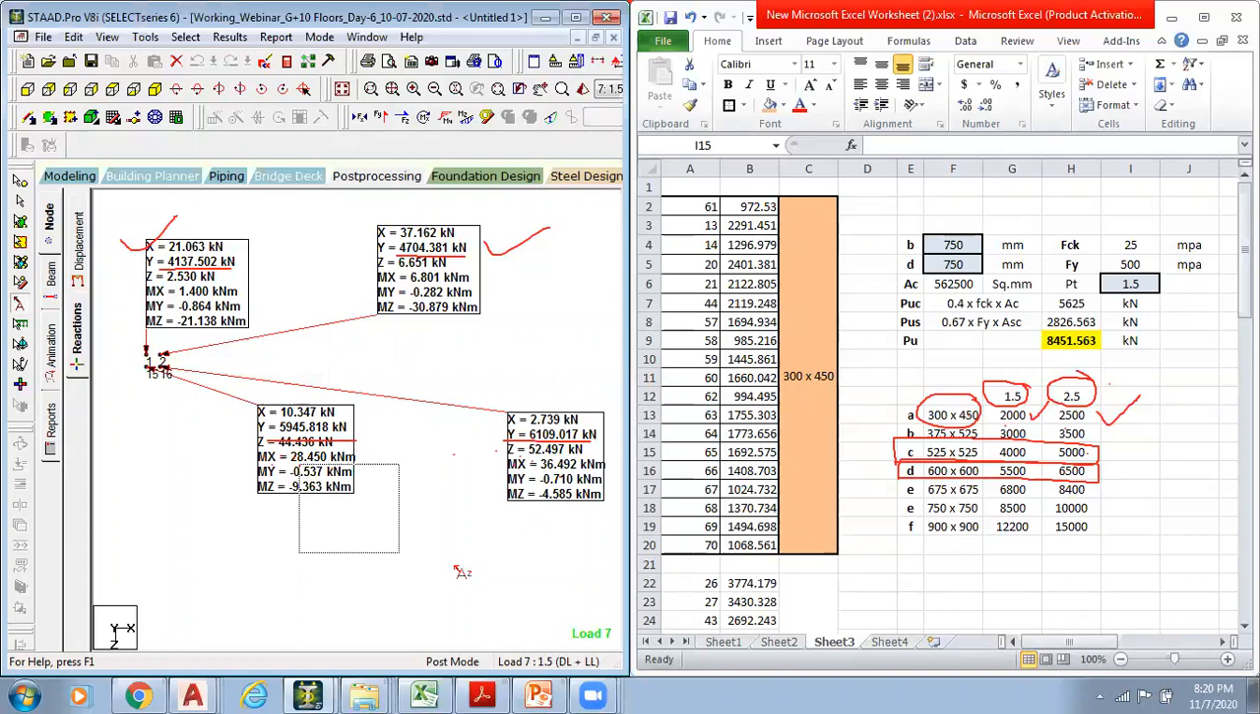So this is how you have to verify it. For all the column sizes, you have to verify those reactions with respect to the capacities. Now tell me, is this clear to all of you? Can you please confirm? Is this clear to all of you? Super, very good.